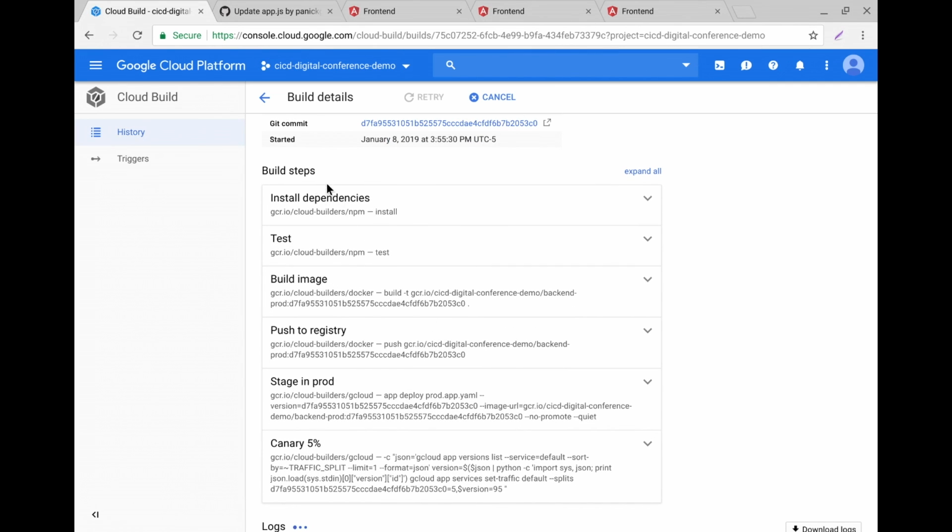We're going through the standard npm install. We're running through a test script. And then we're going through the actual steps of building a container, pushing it to a registry, and then staging it in the production App Engine environment.